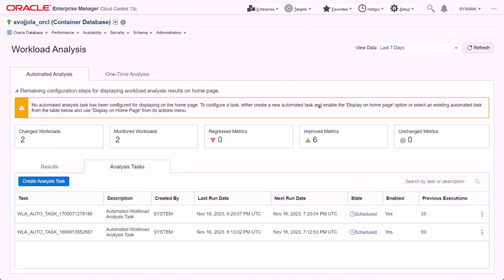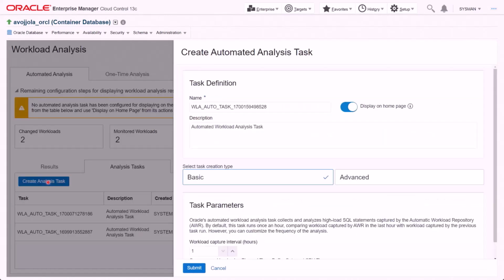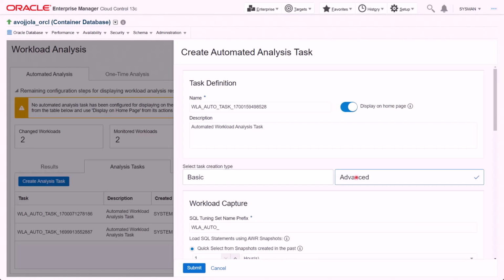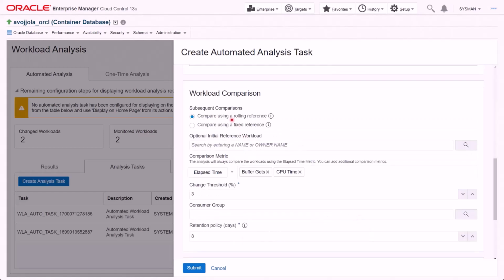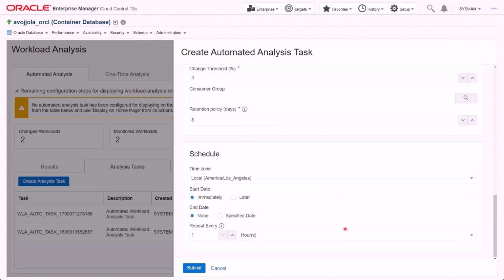If display on home page is enabled, as you see, then the task will show up on DB home page. Basic takes default recommended settings and advanced creation type provides more options to customize. One can add filters and choose comparison workloads with a rolling or fixed reference workload. As I've mentioned earlier, these are scheduled based on your preferences. Let's submit the task. As we see here, you have to wait 30 minutes before we go.